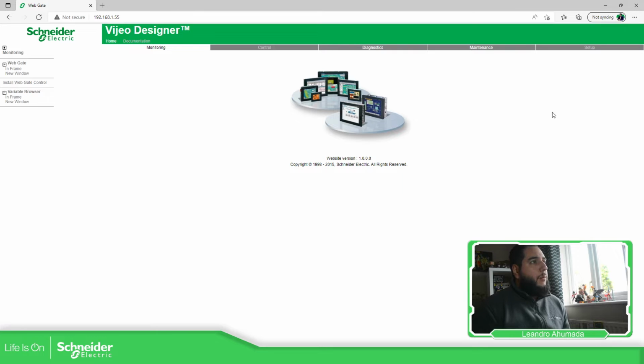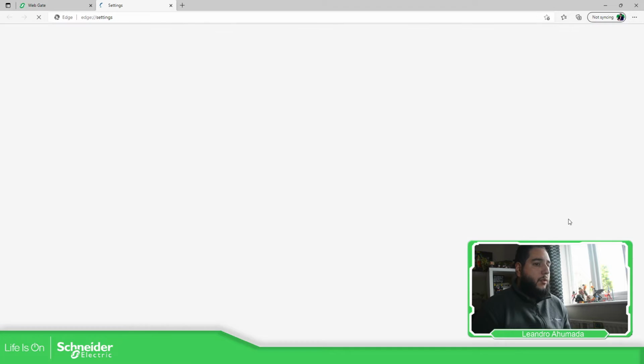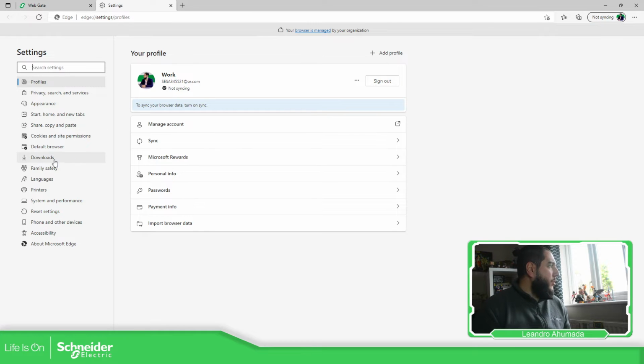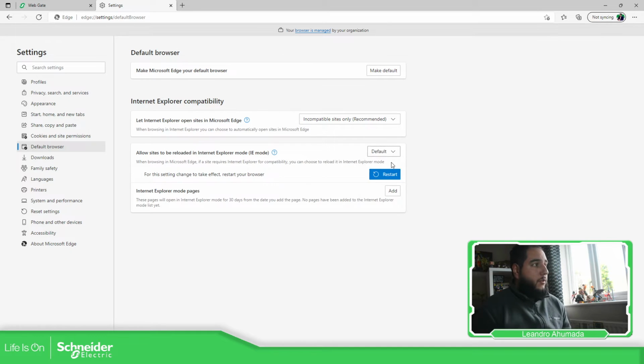So what we need to do is to go to settings, settings over here. In the settings, what we need to do is go to default browser. Here, what we need to do is to select, by default, allow. Once we select allow, it will help us to enter into Internet Explorer mode. So we can execute the WebGate on Internet Explorer in the Microsoft Edge. So we just need to make this allow.